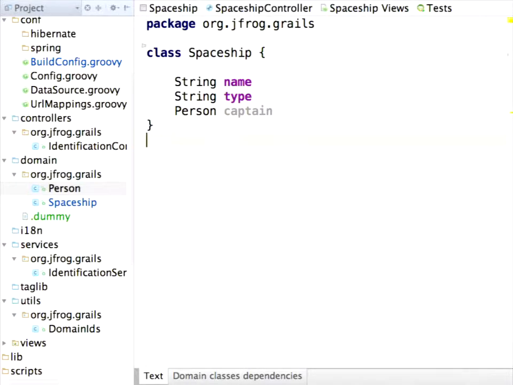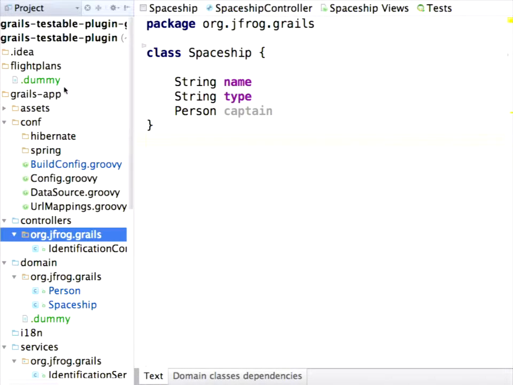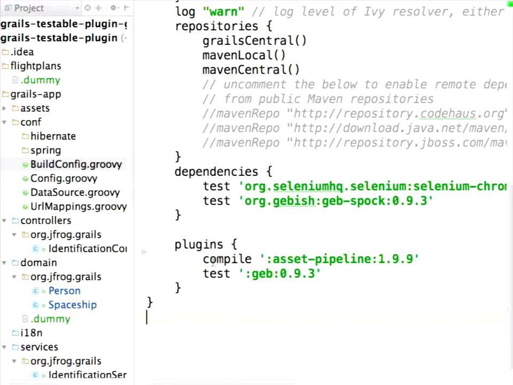So our dummy domain that we are going to work with is person and spaceship. I expect to see the hierarchy in my special pages. Okay, so here I have the controller and everything. Now I need to complete the missing dependencies. So I'm going to add them here.